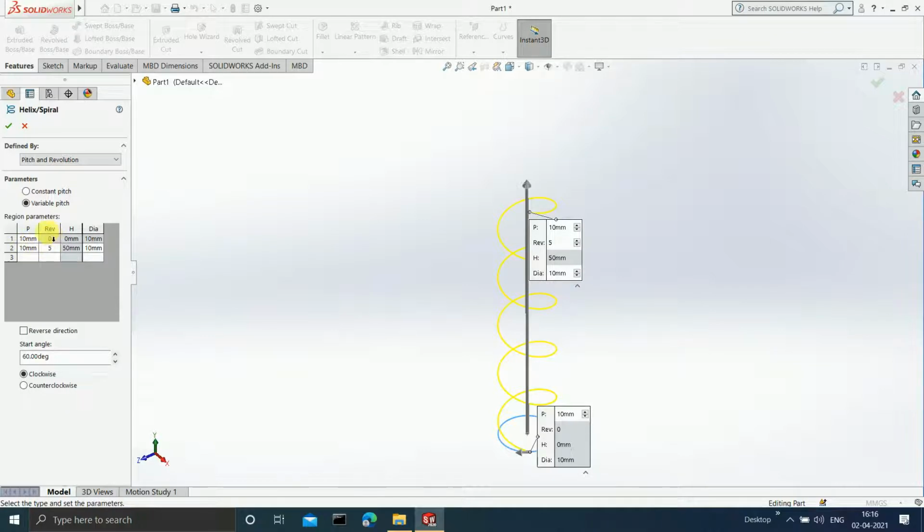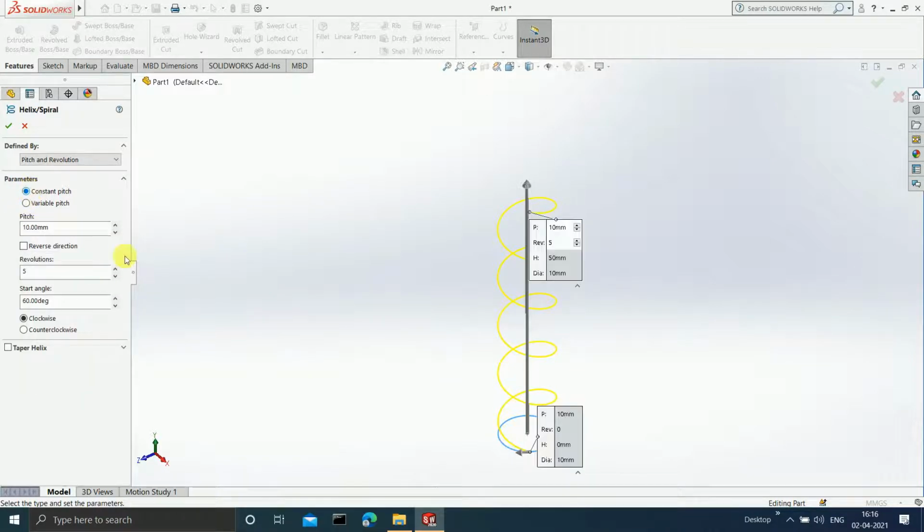Okay, so here in this particular column, you have to define the pitch. In this, you have to define how many revolutions you want, and so on. Okay, clear with this? Now since we have drawn a circle with a diameter 10, therefore the diameter which appeared here is 10 mm. Okay, so let us click on constant pitch over here.